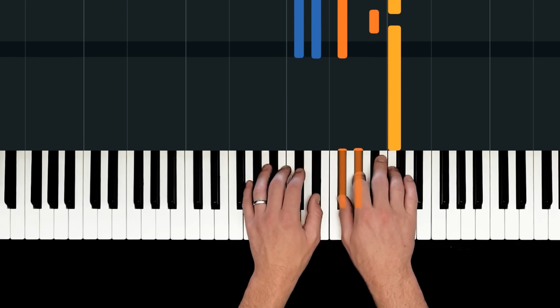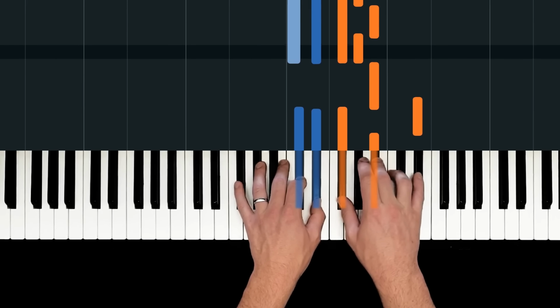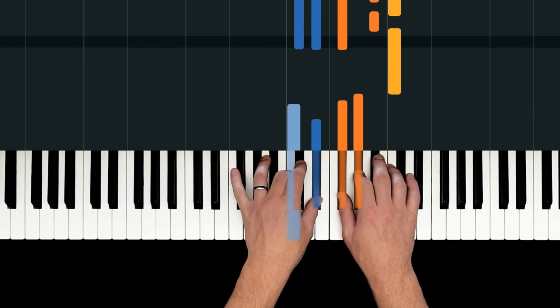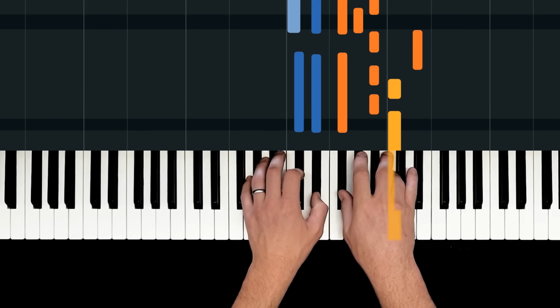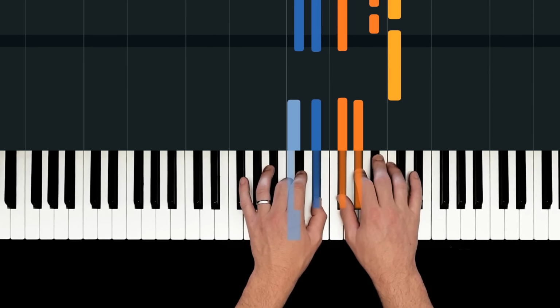So let's do that again. Holding from the last bar, down we go, 2, and then A flat 7, first inversion, like that. Again. And again.